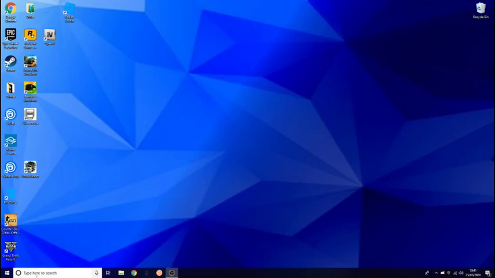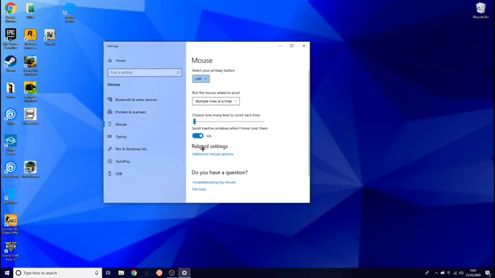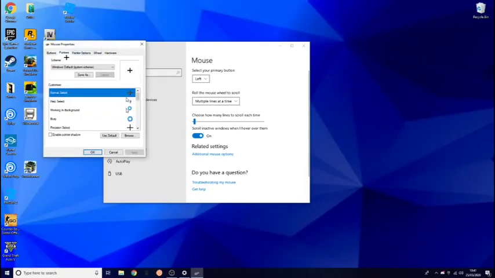And then if you want to change it back, go over to here, mouse settings again, additional mouse options, pointers, then use default and apply.